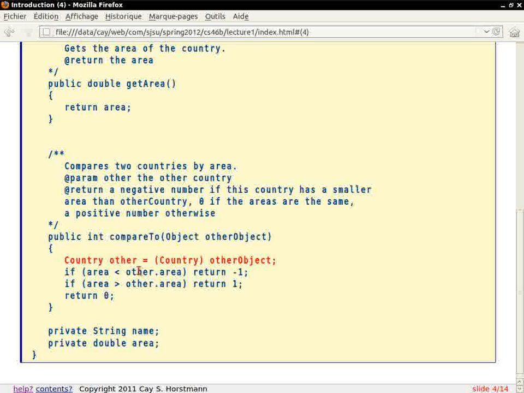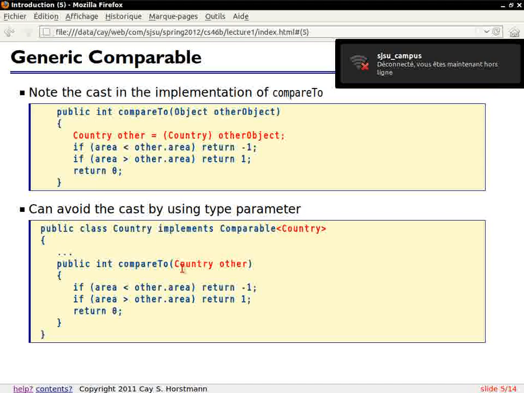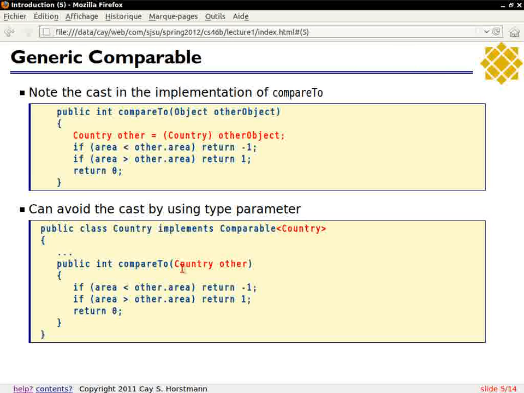One minor thing here, have a close look at where it says other.area here. Have a close look at it. Is it going to compile? Are you allowed to access an instance field of an object? Don't you have to call get area?